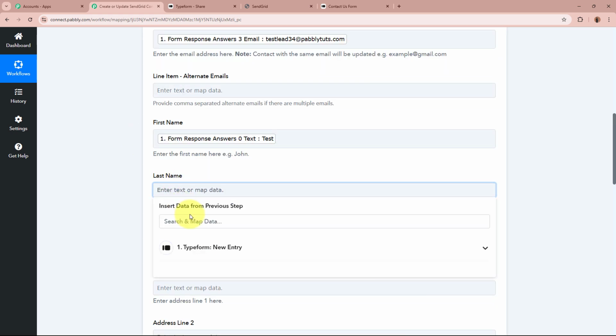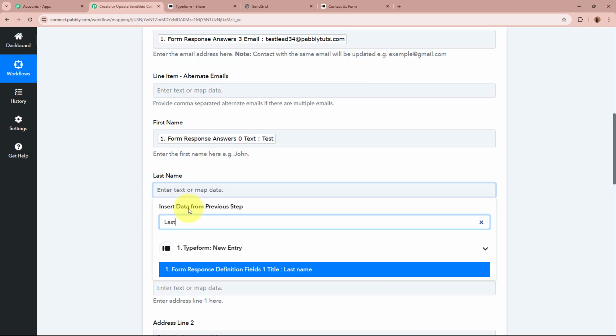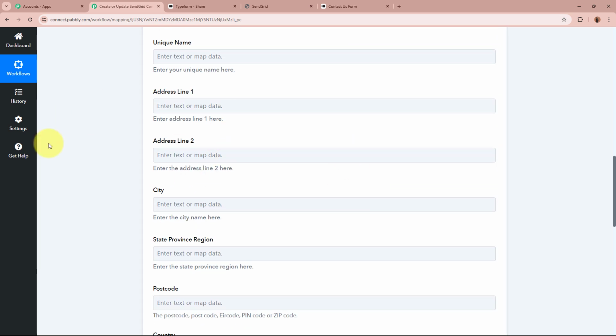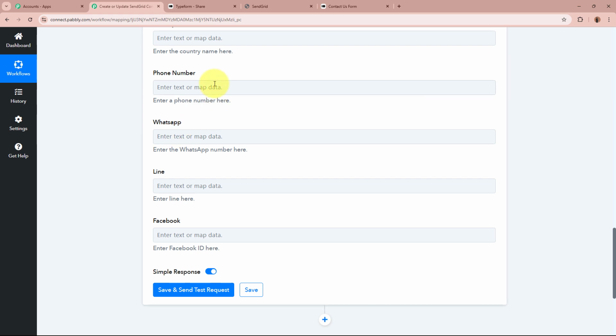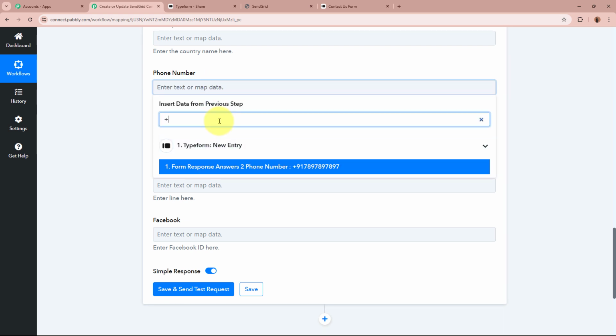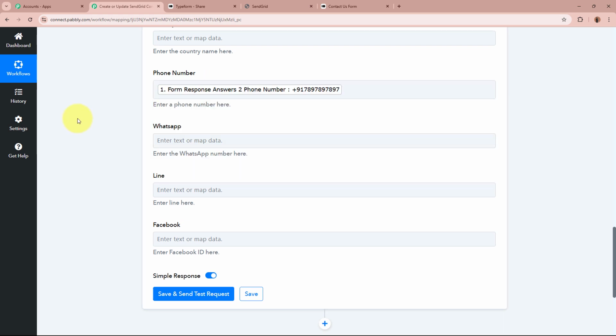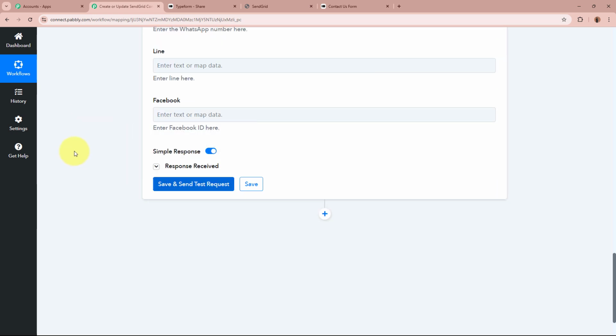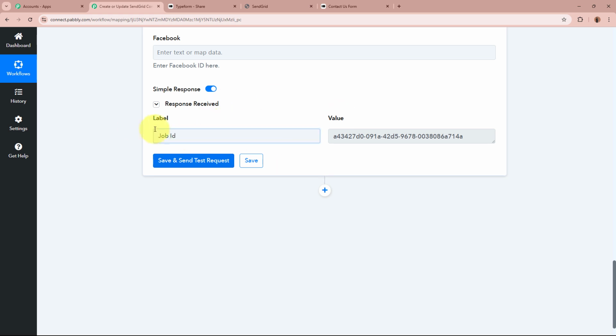For the last name over here, I'm going to search for the last name that I've received right here. So this is the data of the last name. I'm going to map the data, okay? After that, it is asking for all these fields which I do not require. For the phone number over here, I'm going to map the data of the phone number right here, okay? After filling in all the required details, I'm going to click on the Save and Send Test Request button right here. As I'm going to do that, we have received a job ID, which is a positive response.